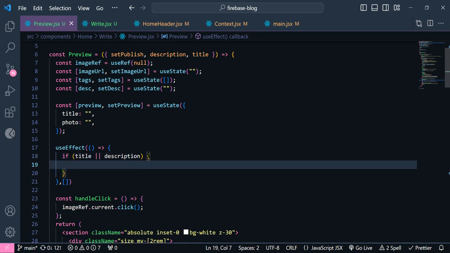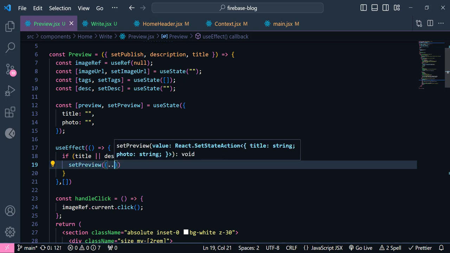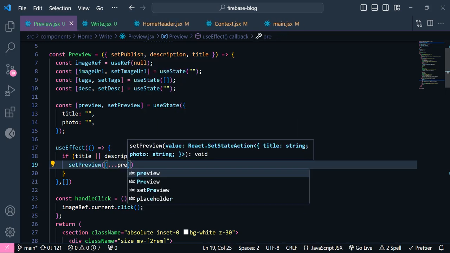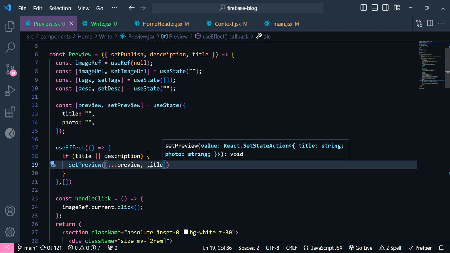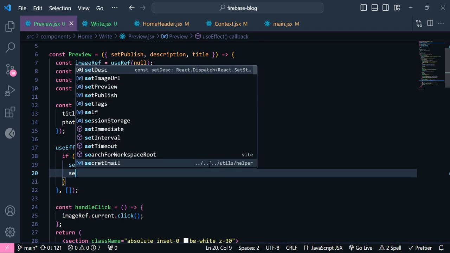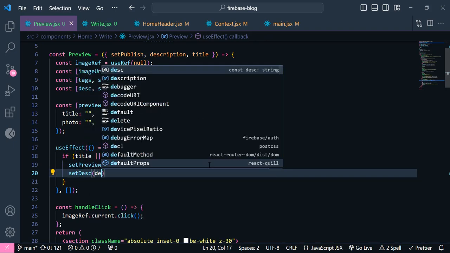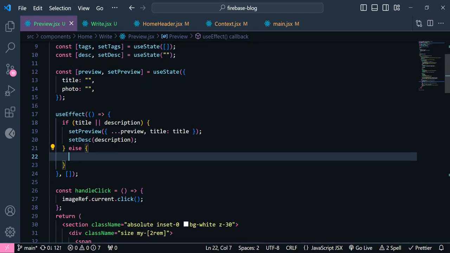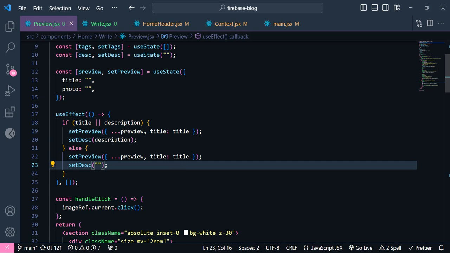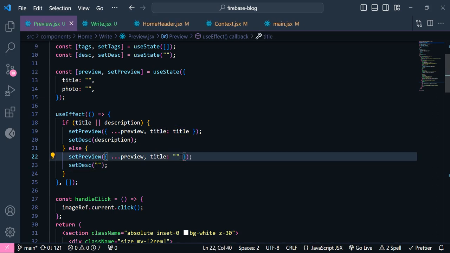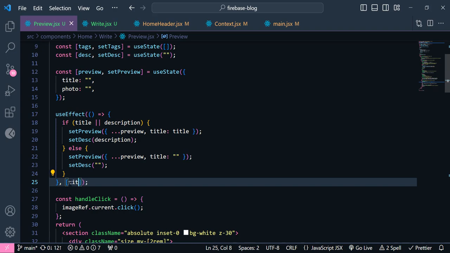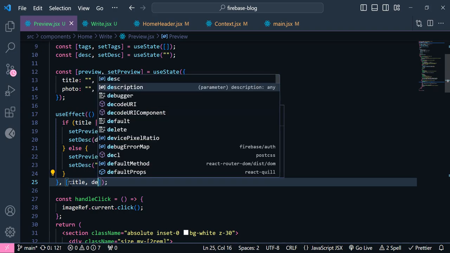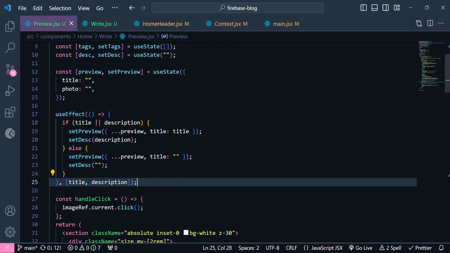then we are going to set the preview to be this spread preview. So we are going to set the value of title to be this title, and also set this to be description, and otherwise we want them to be empty. So I just copy them from here. This one should be an empty string and this also should be an empty string, and based on title and description changes we want this value to be updated.